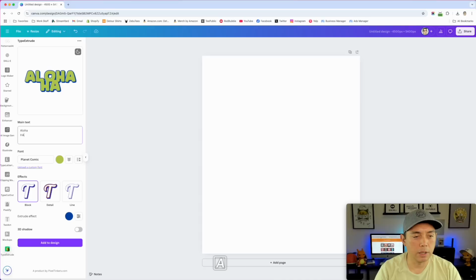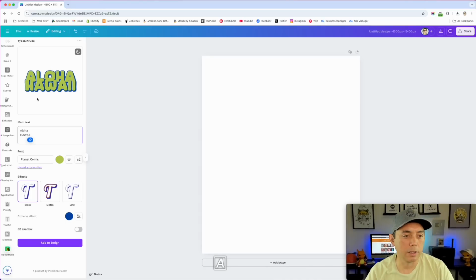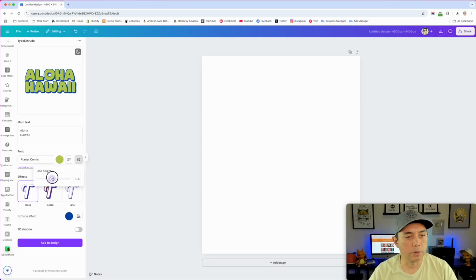Let's do Hawaii, and there you go. That way you can do alignment, center, left, or right. And then we can do the line height too. So look at that. Pretty cool.